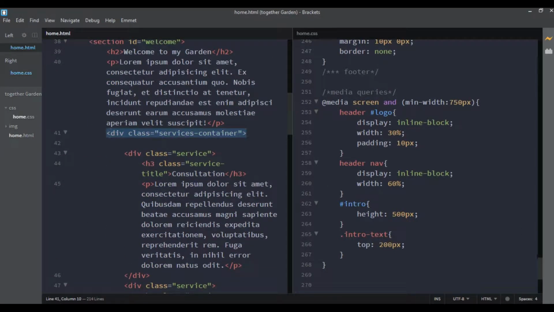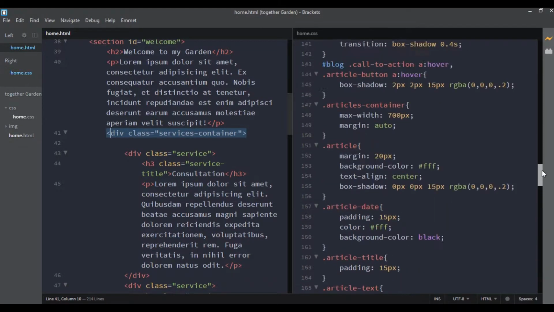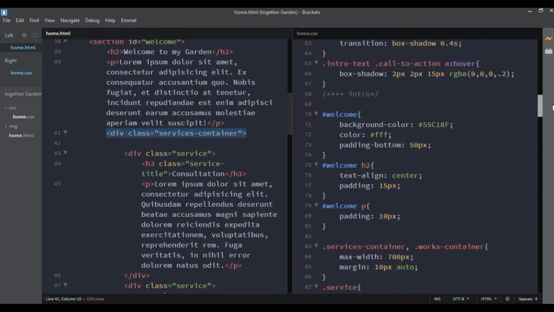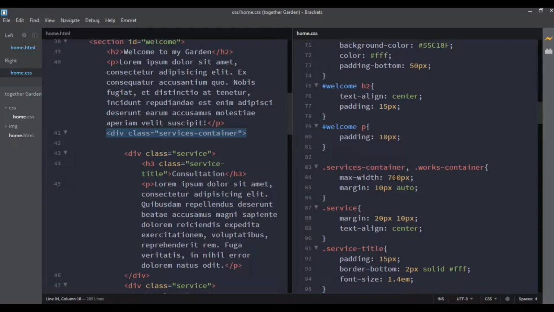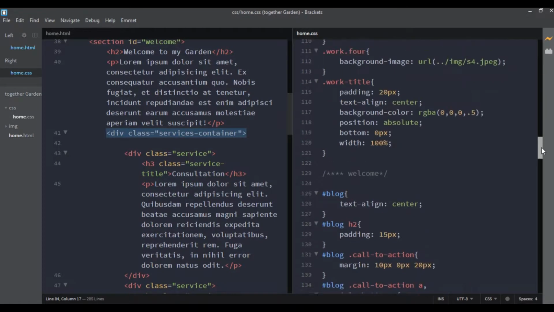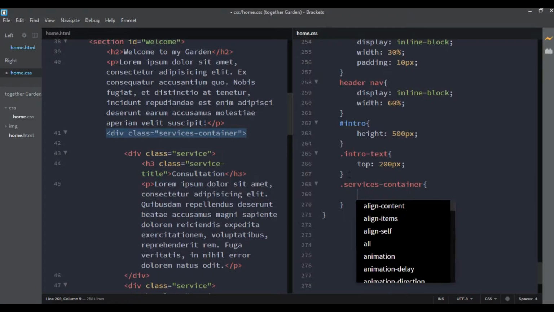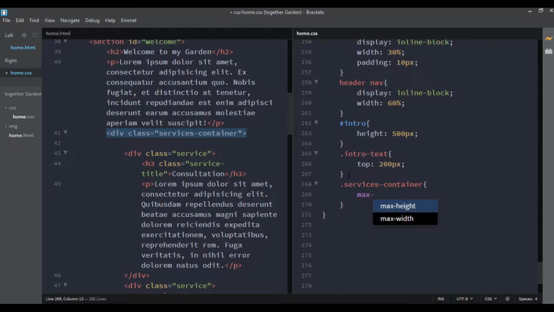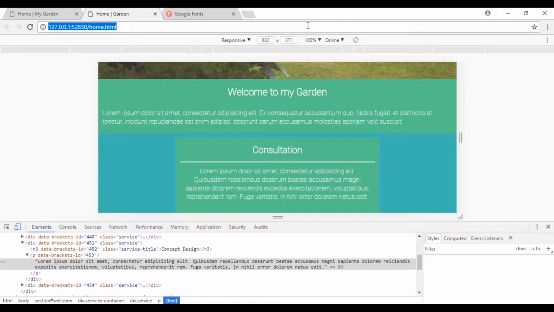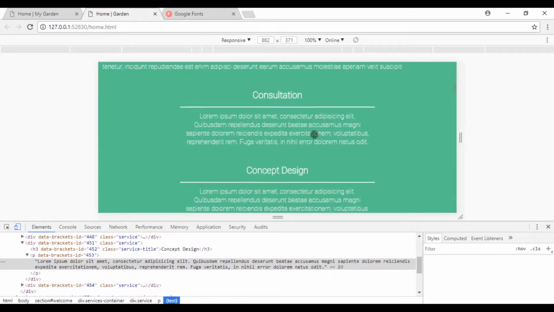and for the services container, I will go here, look for the services container, and I will give it a max width. So it is here 700, and maybe I will give it a value of 500 pixels. Great.